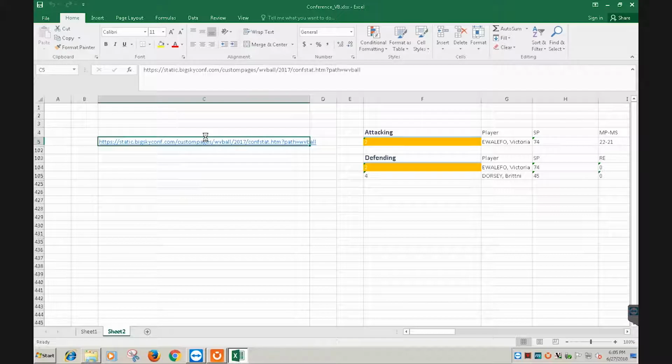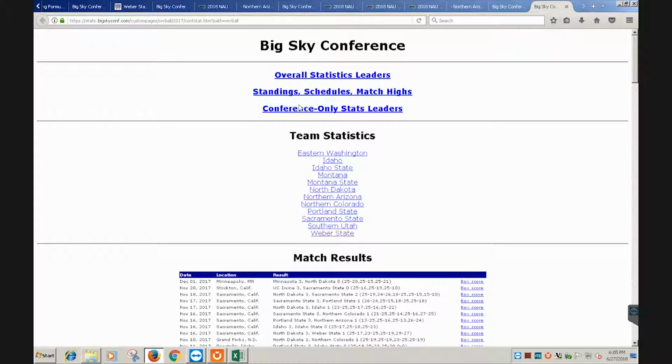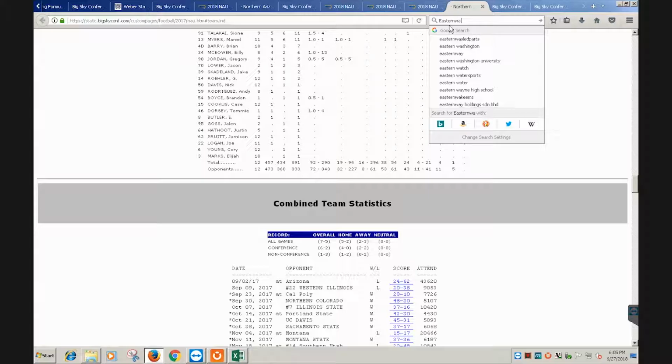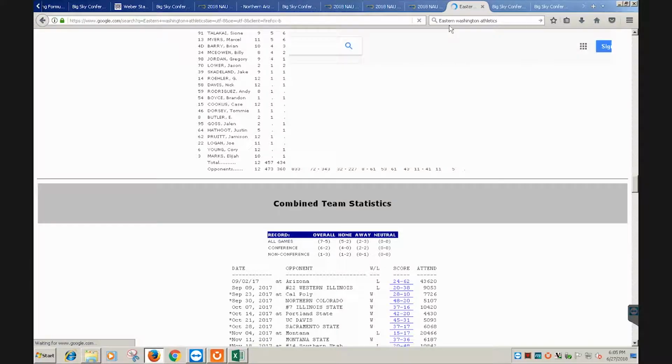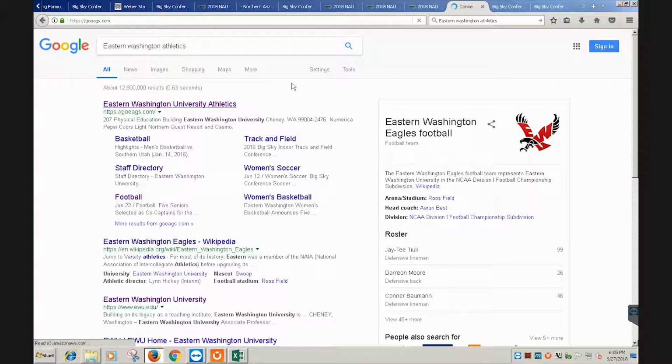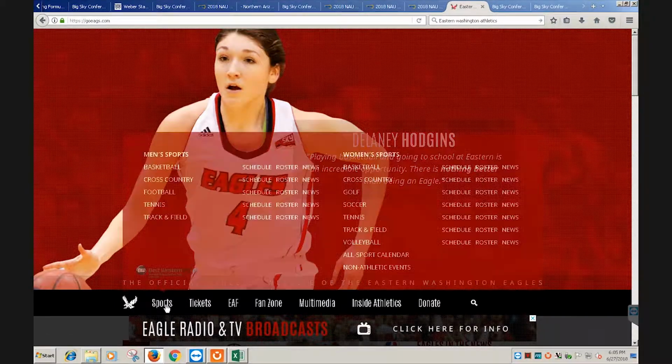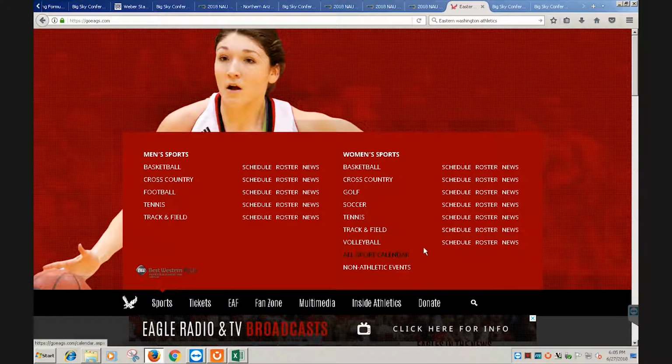Let's do Eastern Washington, say. So we're playing Eastern Washington, so we're going to need to find their stats by themselves, right? So let's go ahead and go to Eastern Washington. And then usually if you type in athletics as well, it'll bring you to their athletics page, which will help you find the roster. Great. Eastern Washington University Athletics. Cool. Let's go sports. And we want women's volleyball.